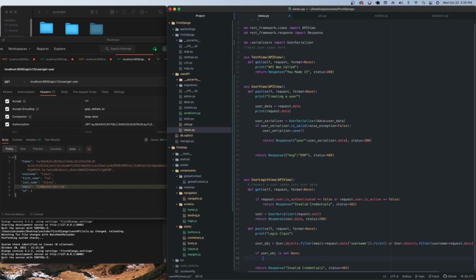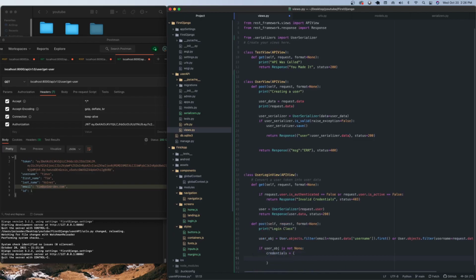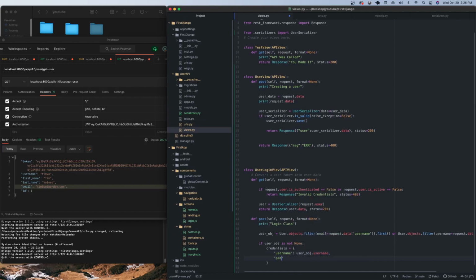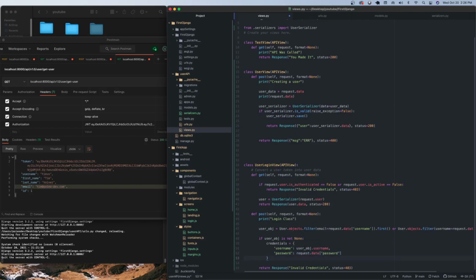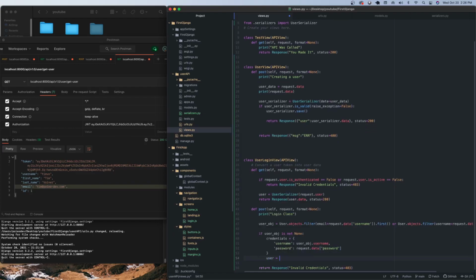then we're going to set up the credentials and authenticate. So our credentials equals, we're going to create a dictionary, username, user object, the username, and password, this is going to be request.data, and then password. Okay. And then we are going to say user equals authenticate, and this is a method that we are importing, so we'll add an import statement here in a second, and we are going to bring in the credentials there.